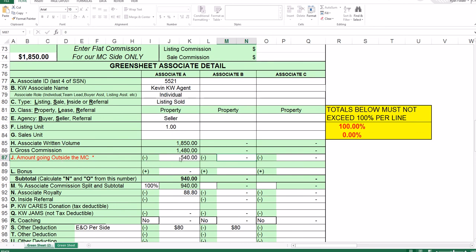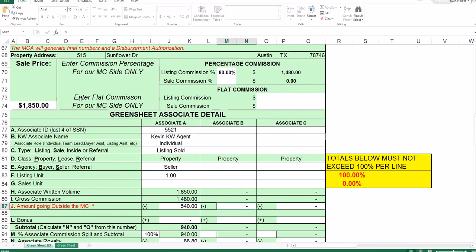Keep in mind that agent is outside of our market center. They do not work in the locations previously discussed, either the Southwest Market Center, Dripping Springs, Buda, Bastrop, or the portfolio office.